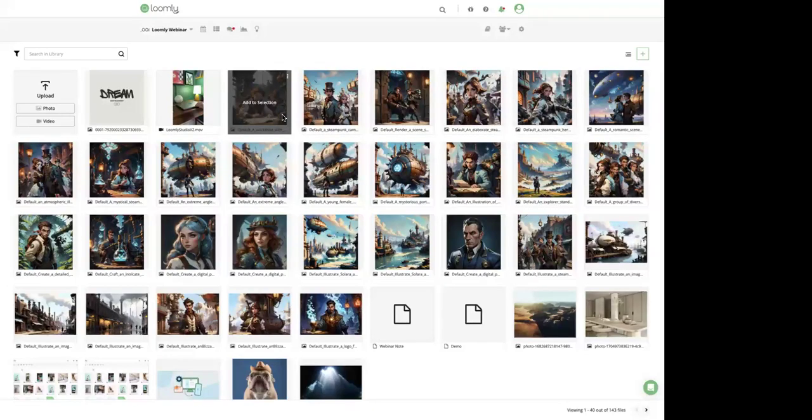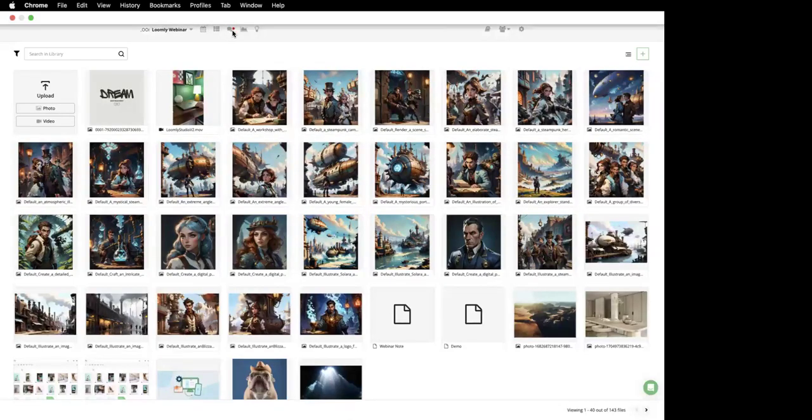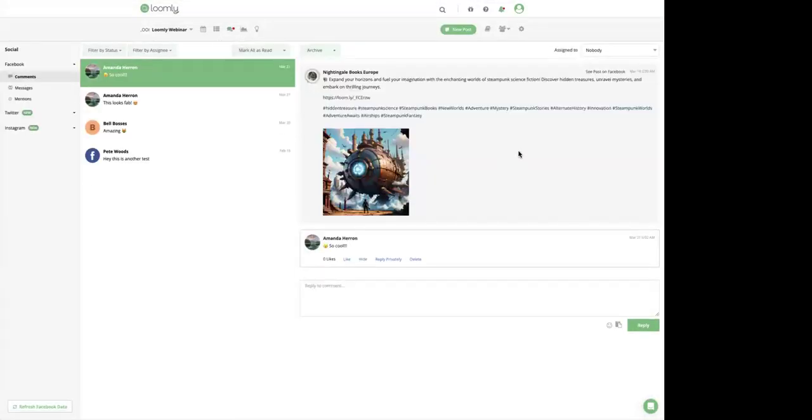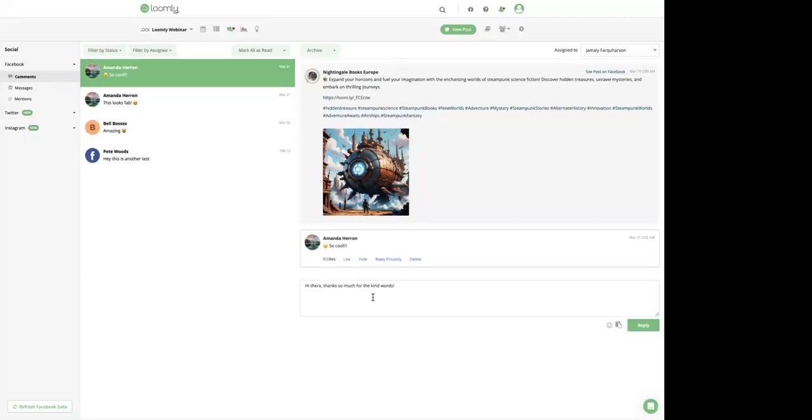For instance, I'll show you how you can assign them to your collaborators. Right here, we have a comment. We can see that it's assigned to nobody. I can go and I can assign that to myself if I'd like. We also have saved replies. They commented, they said, so cool. I have saved replies here. I have a thanks one that I can use. Boom. Hi there. Thanks so much for the kind words.